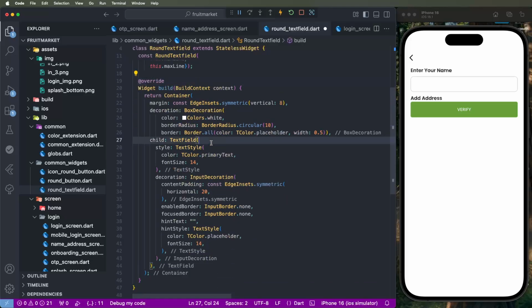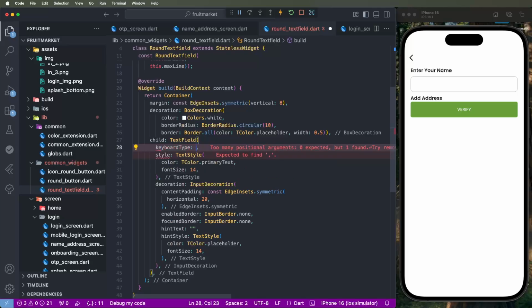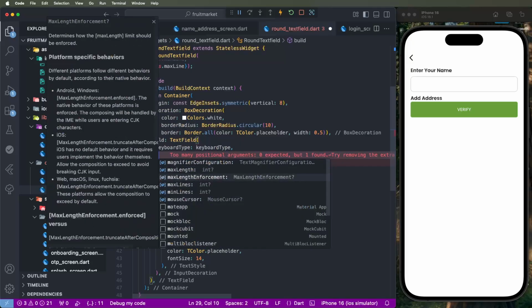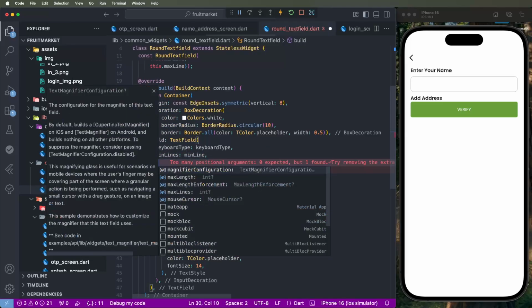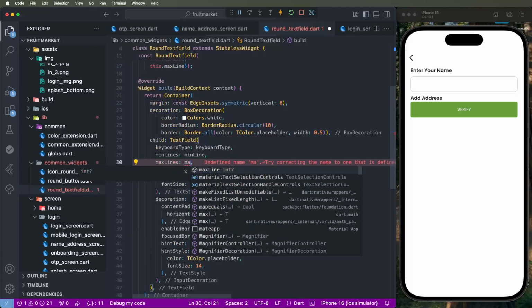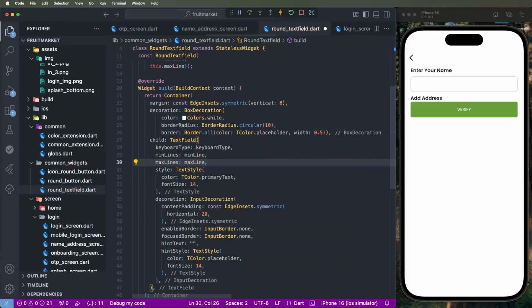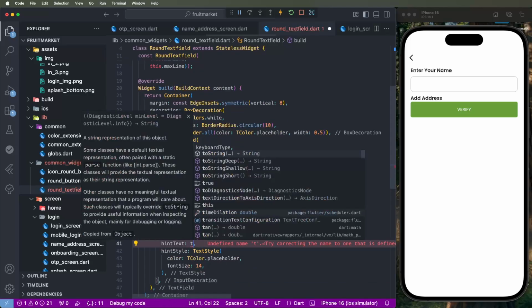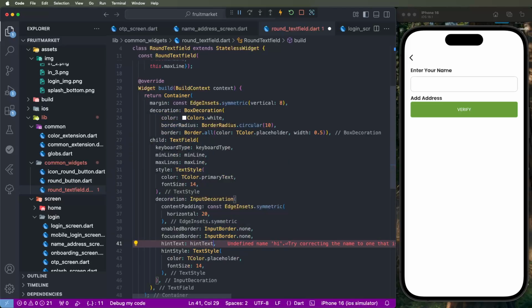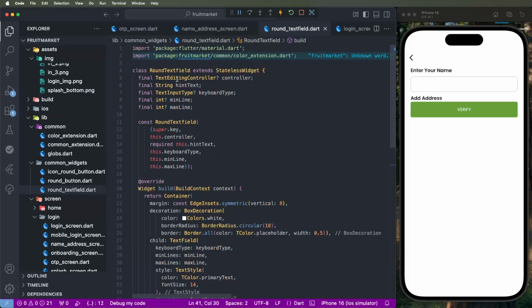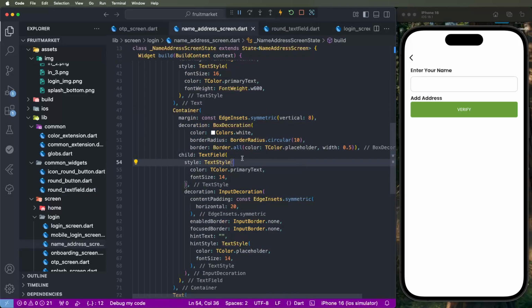Now inside the text fields, give the keyboard type as the keyboard type passed here. Set the minimum lines as minLines and maximum as maxLines. We need to configure all these values. Set the placeholders, and set the titles in text, not titles. We need to save here. Now we need to use these text fields inside the name and address.